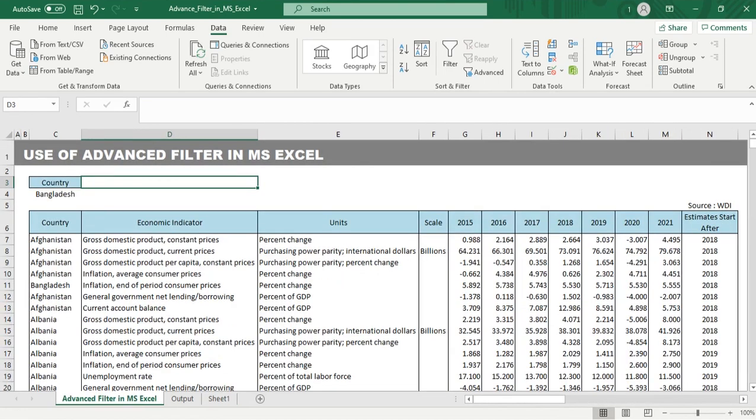Now, in the current example, we are filtering data of just one criteria, which is country. What if we want to add another criteria? So in order to add criteria to your filter, you just need to add heading in the subsequent cell range and input below the cell range.